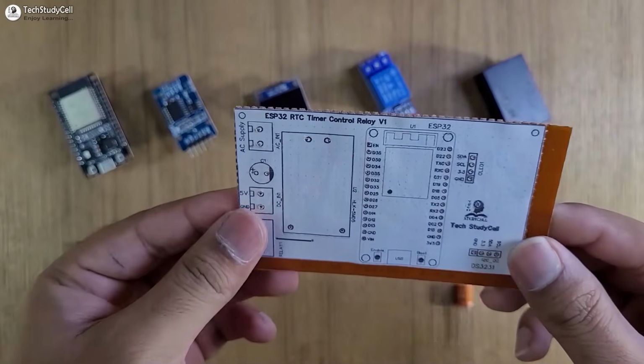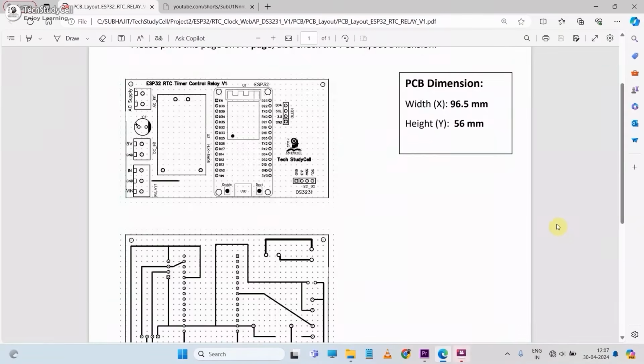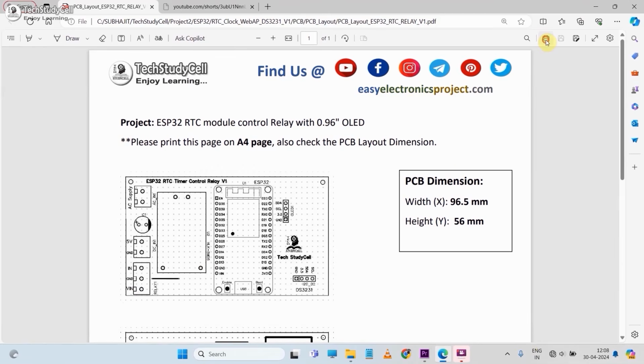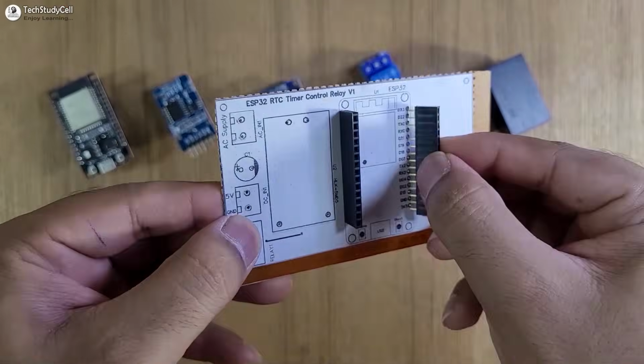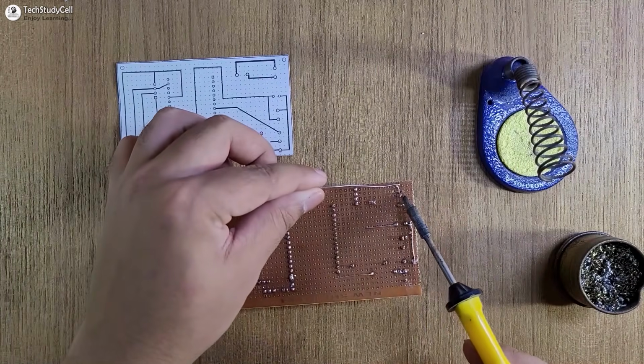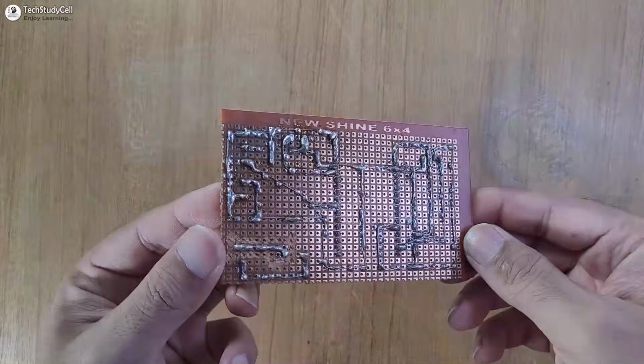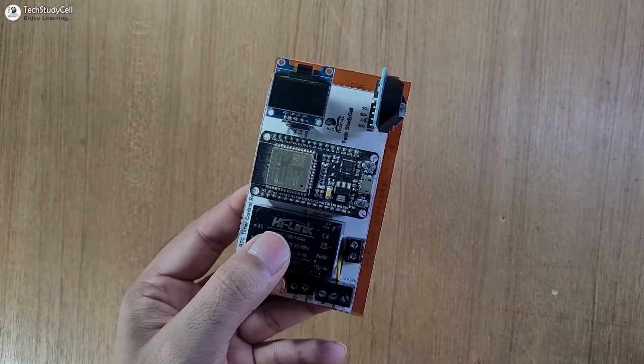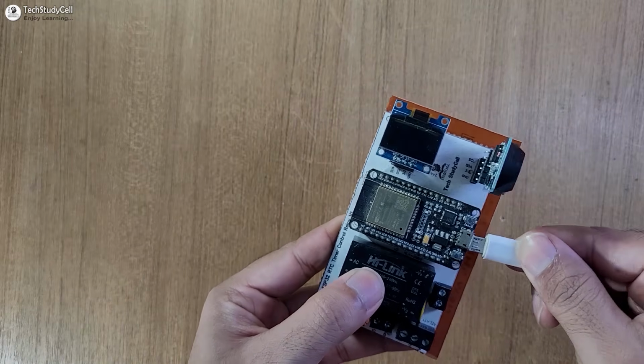Now for this project, I have made a complete circuit on this zero PCB with the help of this PCB layout. In my previous video, I have already explained how I made the PCB from the layout. Link is in the description. Now let me connect the ESP32 with my laptop to upload the code.